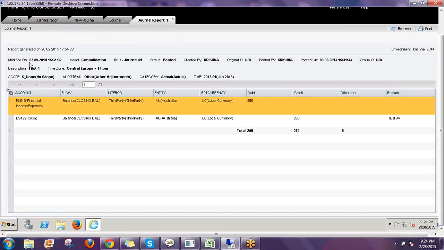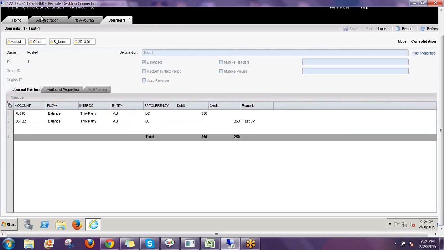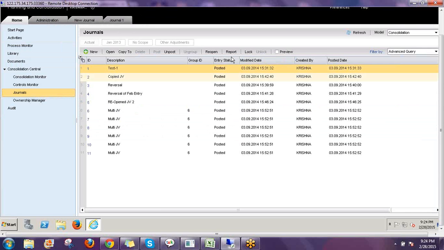In this report, the system will show all the detailed line items and header items, and then the debit and credit. You have a print option here, and it will show the report generated, ID number, status, posted by, all these details, and you can print this JV. Either you can do it from inside the journal template, or from here you can select report.